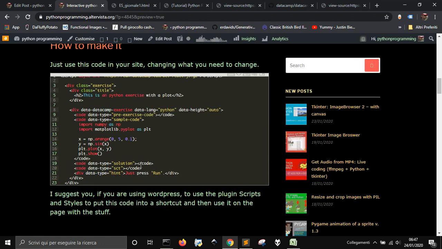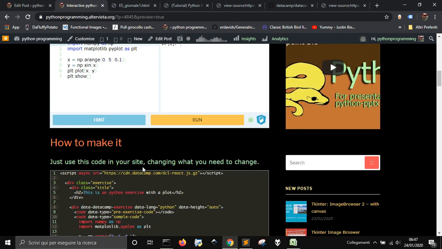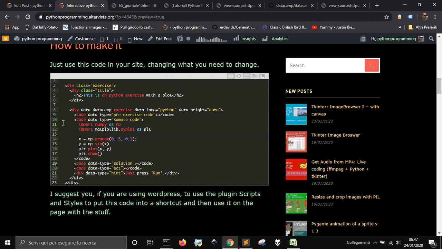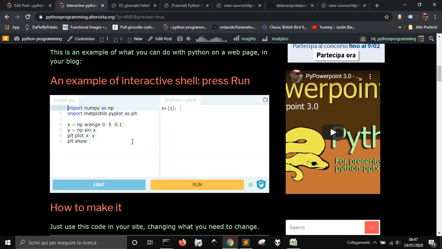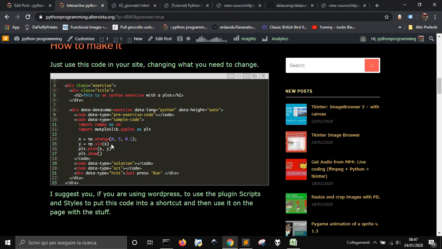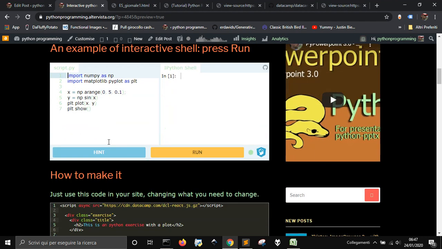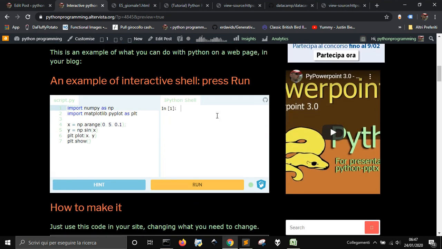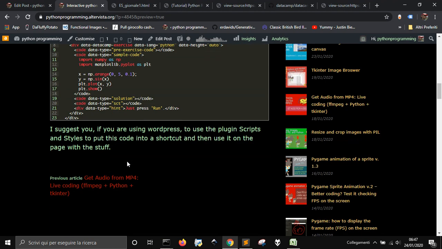In another post we will check out how to put a solution to make an exercise, and this is also very interesting, but for now we just limit ourselves to seeing how to show the code and make it run. And so that's all you have to do. Copy this practically and put your code in here. And you can also leave it empty so that you can make your guests, the visitors, the viewers, write the code by themselves.